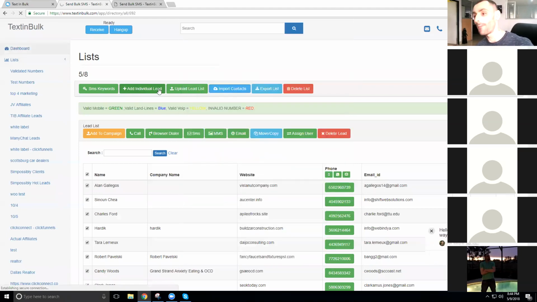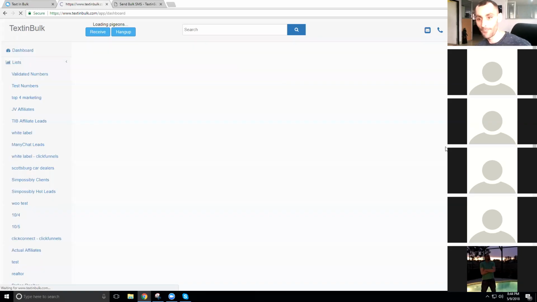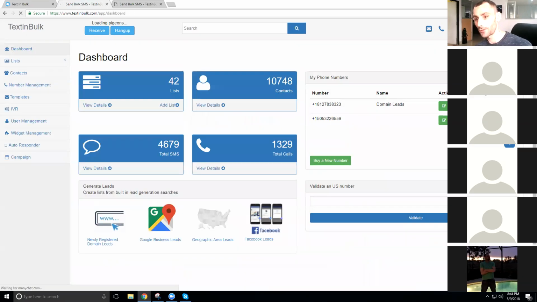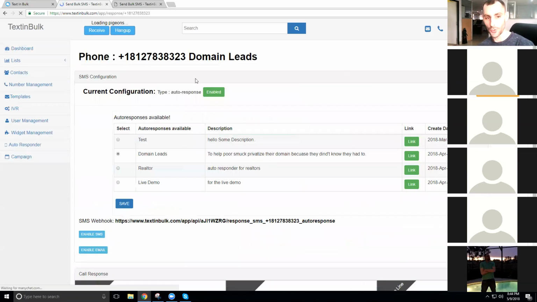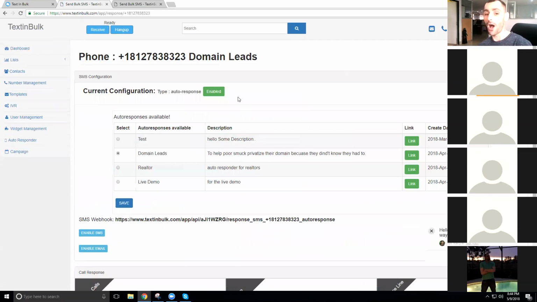Now, if you look at this domain leads phone number, here's the domain leads phone number. If you look at its configuration, you remember at the beginning I told you that you can set up a configuration of an auto response, all right? So I've got all incoming text messages to this phone number going through this domain leads autoresponder. I've got an autoresponder for realtors.